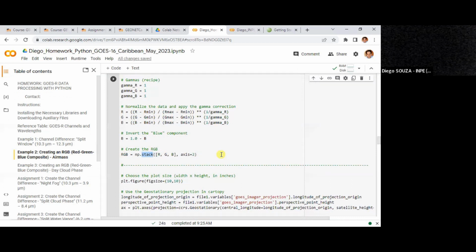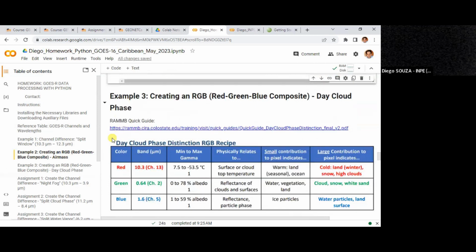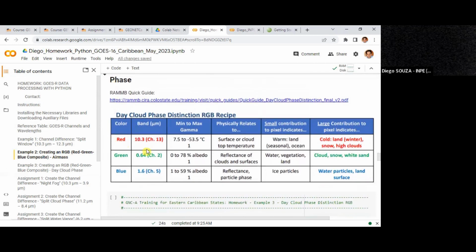That's the first situation. In this third example, the day cloud phase composite, we are using 3 bands: band number 13, band number 2, and band number 5. Band number 13 is a 2 kilometer band. Band number 2, which is the 0.64 visible band, has half kilometer resolution.